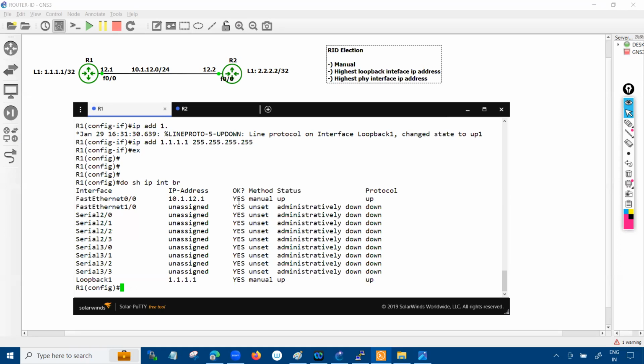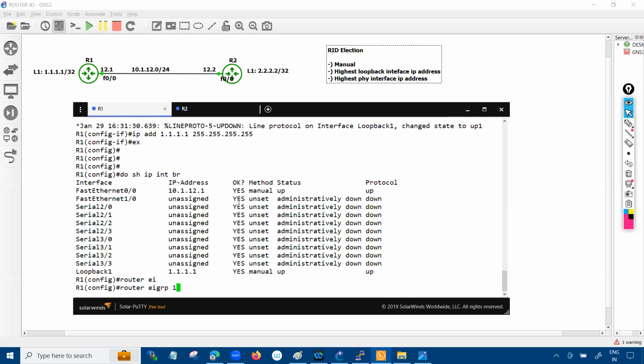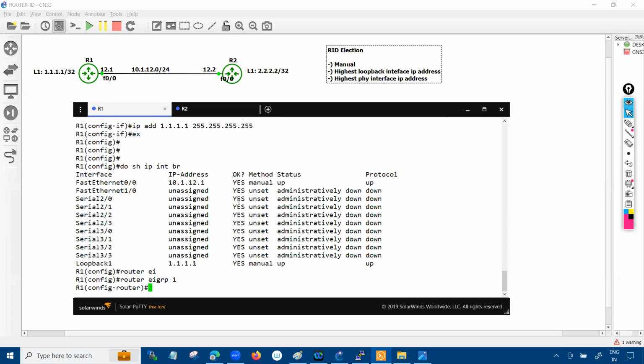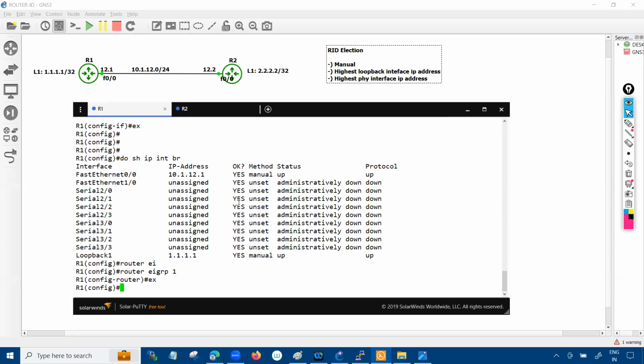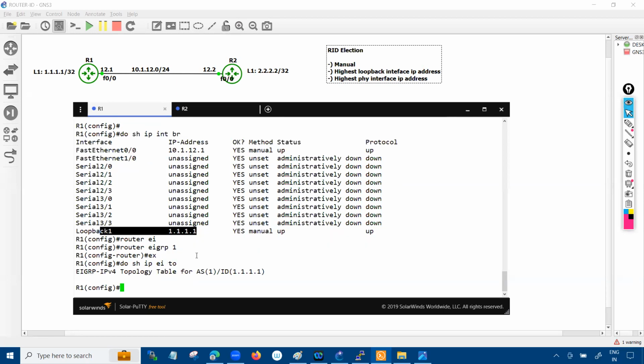I'm just going to say router EIGRP. If I put this command router EIGRP 1, that's my autonomous system, and press enter, I haven't defined the router ID manually right now. And if you say exit right now, what happened? Since I haven't defined it manually, it will go with the highest loopback interface, so 1.1.1.1 will become the router ID. So do show ip eigrp topology. If you see, I have 1.1.1.1.